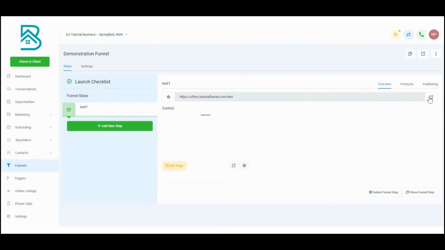From here, you can preview the exact URL, so you can hit this button on the right here and it will load the page exactly with this URL just here, and it will open in a new tab. The next button here is your products. So again, this is covered in a different video, but this is where you're actually adding your products if you are selling directly via your funnel pages. And then finally on the right, you have publishing.